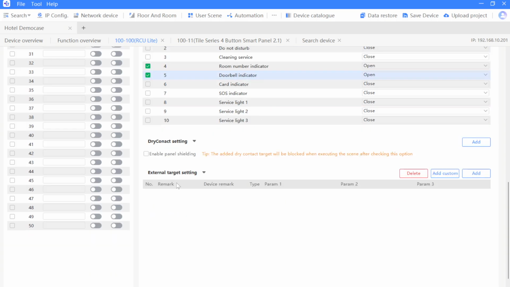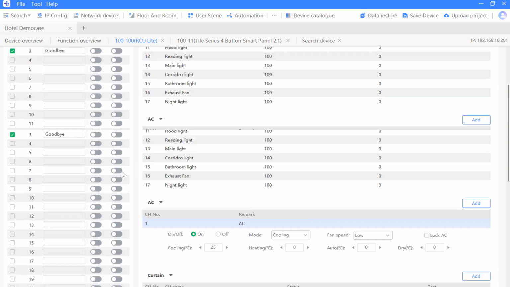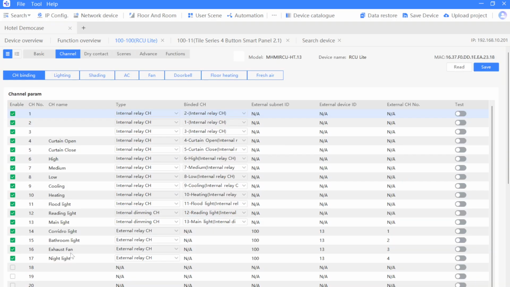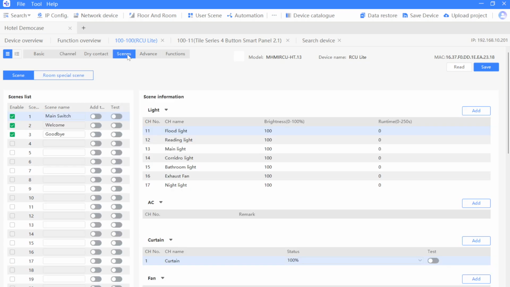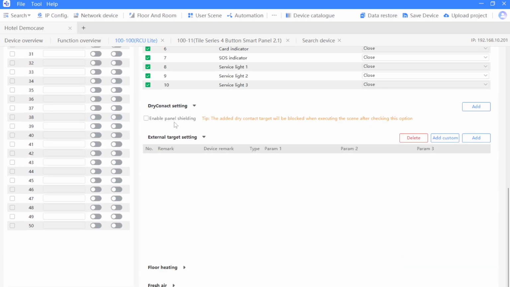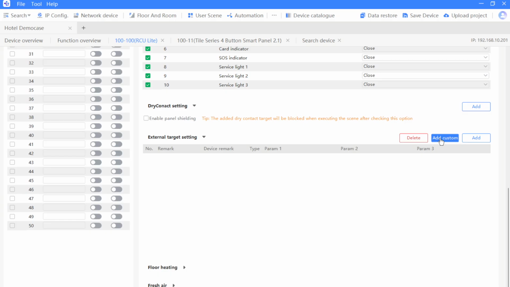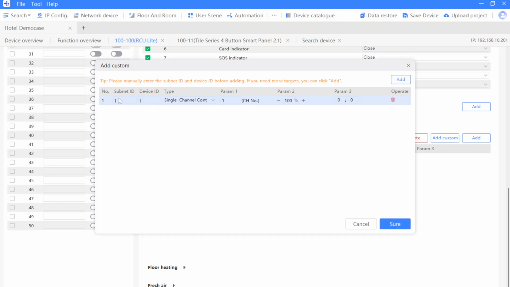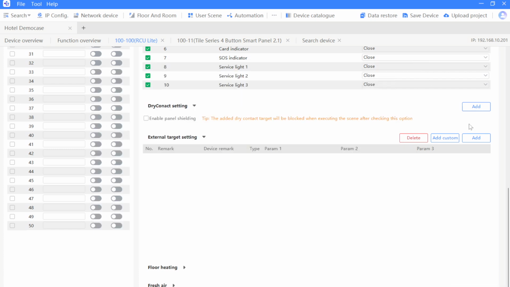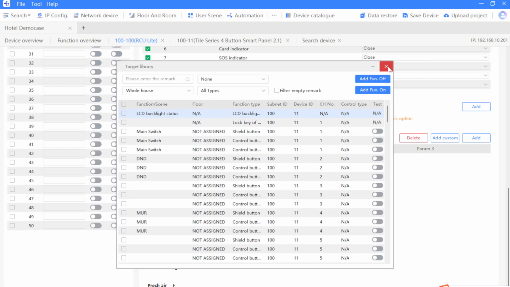And for the external target setting, as I mentioned, if you have, for example, a relay module, dimming module, or curtain module which is not from the RCU channel, but external, then you can add the target here if you want to trigger them as well. Then you can click add to select them. Or you can just add custom. This one enables you to manually enter the subnet ID, device ID, and select the channel, so you need not select here. So it depends on you.